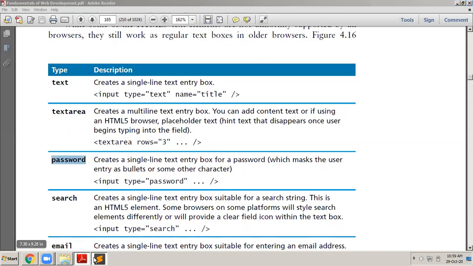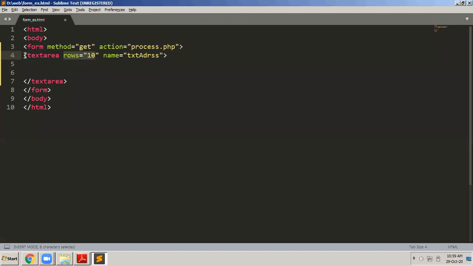Then we have the password field. Okay, I can have a text field.